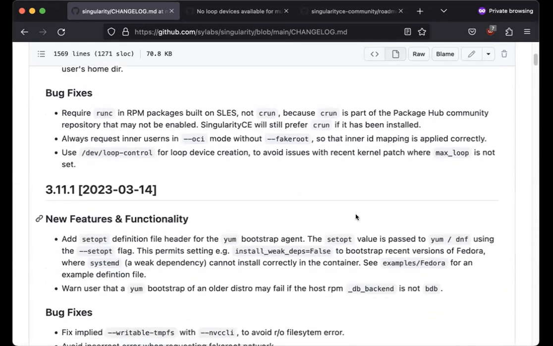If we go down further to the bug fixes section, the first one here is a packaging issue. Some people may be building Singularity packages on SUSE Linux Enterprise Server. We've switched there from depending on crun back to runc, because although crun is available for SLES, it's part of the package hub community repositories that may not be enabled. So runc is in a more core repository. So we're going to switch back to that.